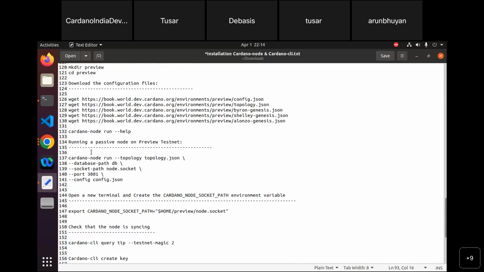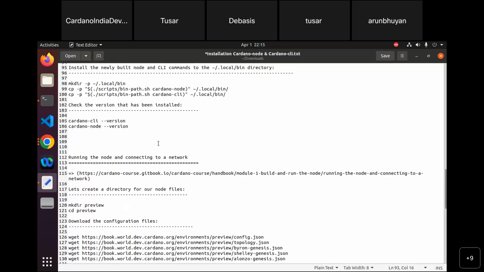Basically these configuration files are going to be downloaded to your local system, and those configuration files are written for the preview network. Once your Cardano node is installed, you can run that Cardano node by using these configuration files from that folder. And definitely to sync with the Cardano node, it will take some time. Normally it takes 10 to 15 minutes depending upon your network speed. And to check those, you can use the next command, cardano-node run. You can check that node through the Cardano CLI.